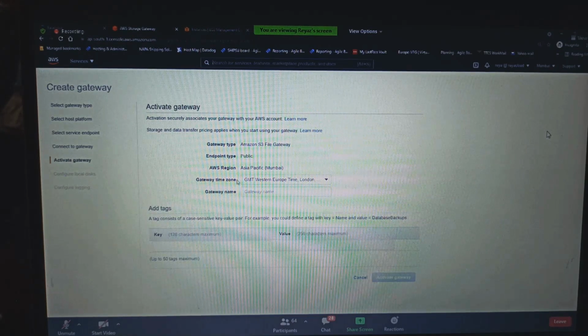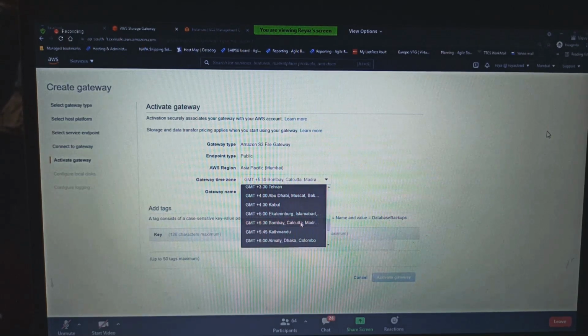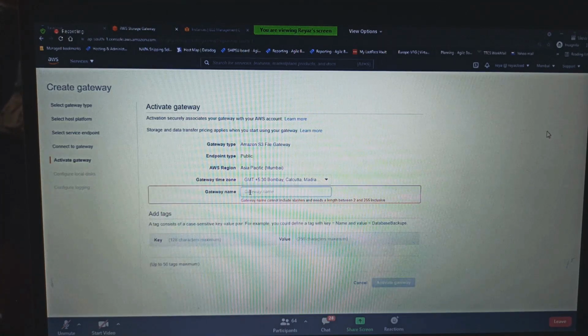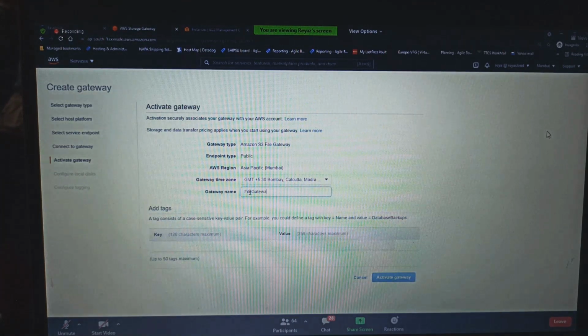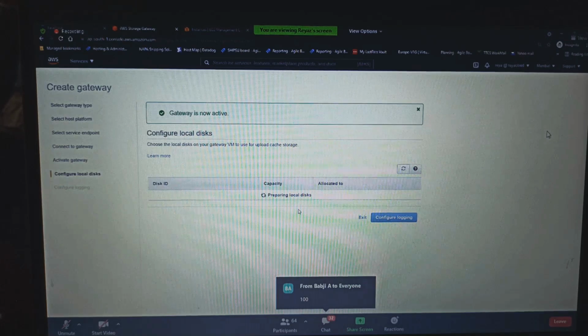Here it is asking for the time zone. I select Bombay, and I call it file gateway 9 AM something. Okay, activate gateway. See, the gateway is now active and it is preparing the local disk. Remember how much size we have given for the caching purpose? 100 GB. That will show up here.